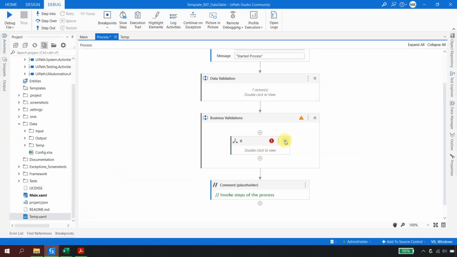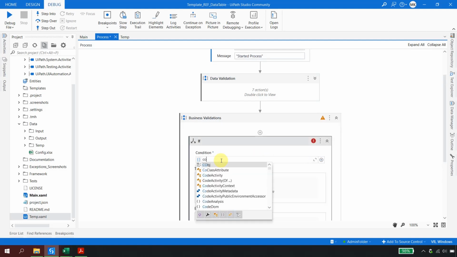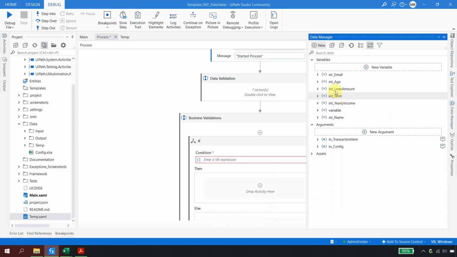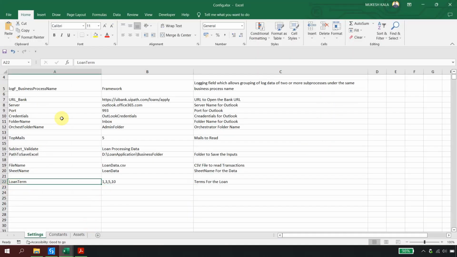Now I can simply use an If statement, and in here I'll read the value from the config file, which is in this object. Where is the config? I can always check in the data manager that the config is available in the arguments as in config. So I go here and write in config, and I'll just specify the key. The key for me is the loan term.